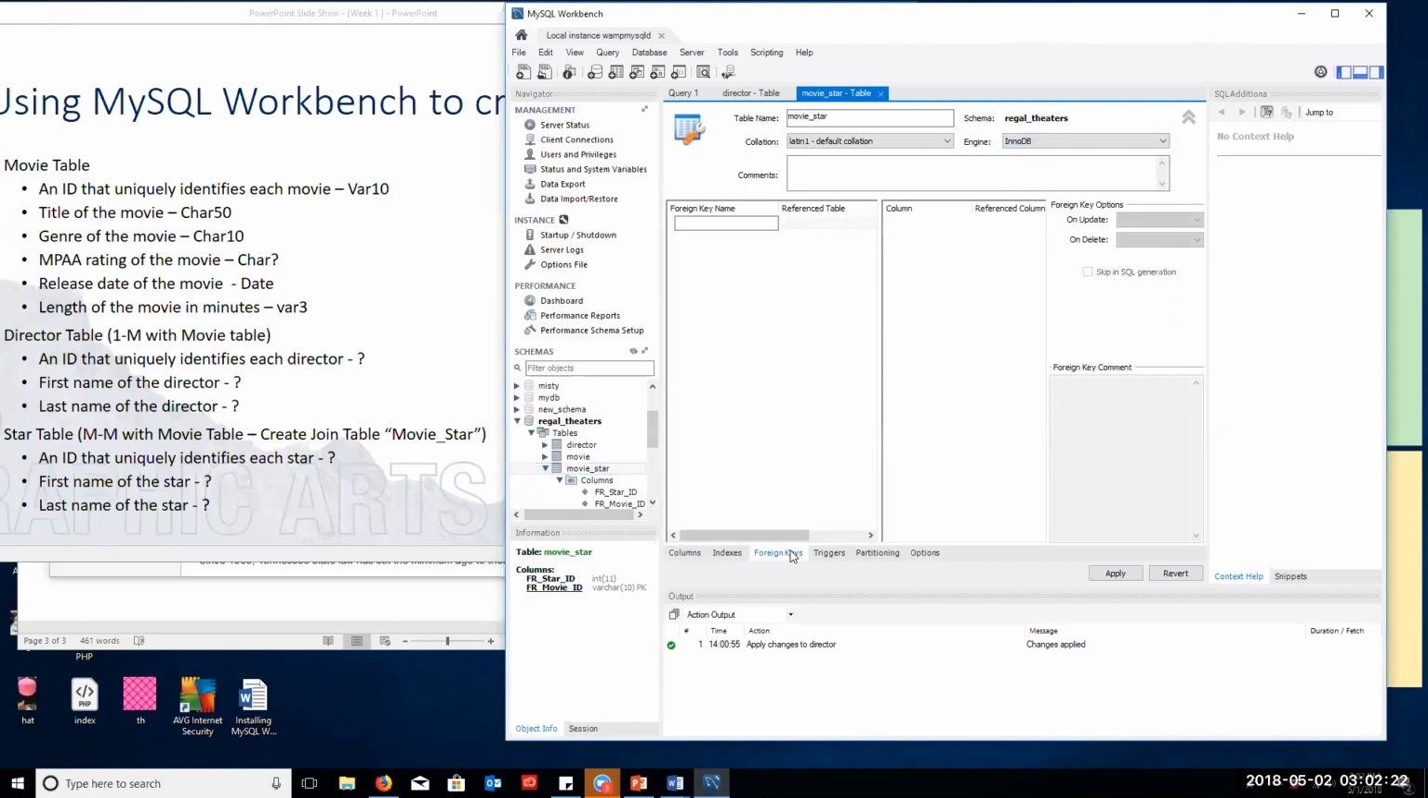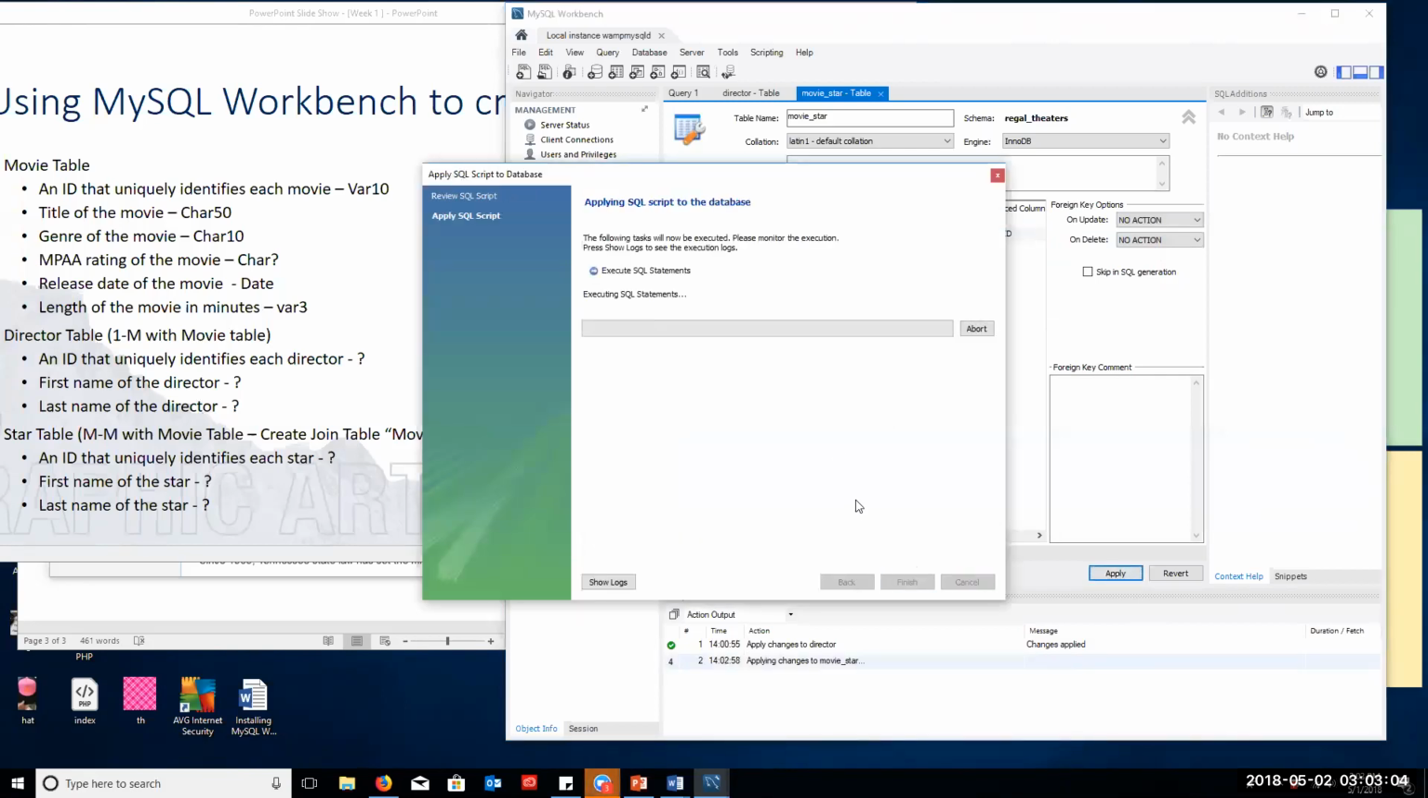And so we've got FK star ID. And this is going to come from the star table. It's going to go into the FR star, and it's going to be the star ID. And then we have the FK underscore movie underscore ID, movie table, and movie ID. Apply.